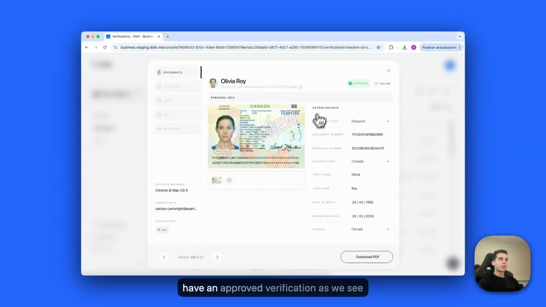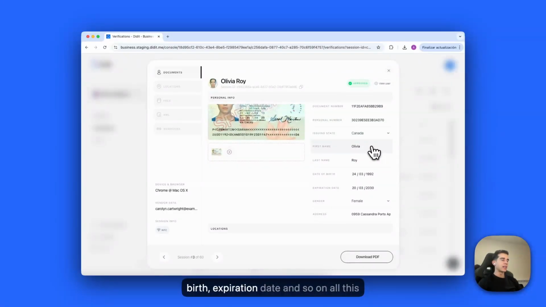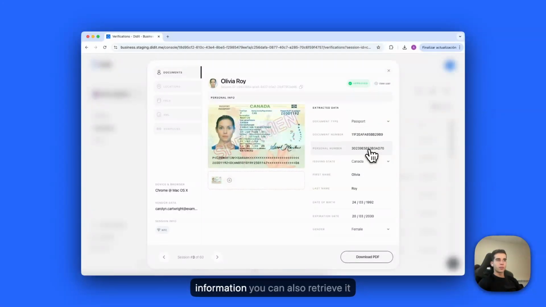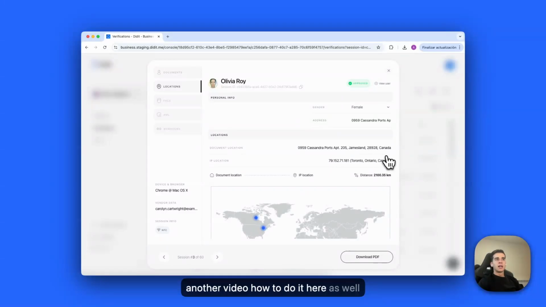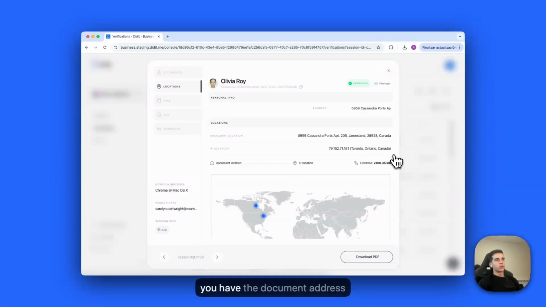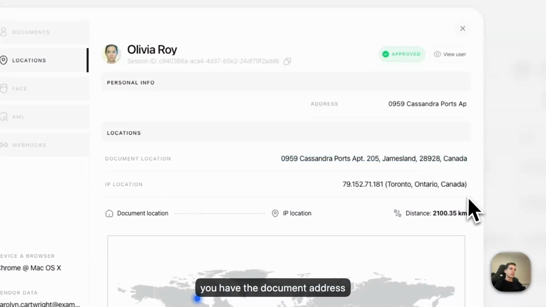So here we have an approved verification. As we see, there is document information here that the user has uploaded during the process. We see on the right the information extracted from the document, date of birth, expiration date, and so on. All this information you can also retrieve through API, which we're going to talk about in another video on how to do it.